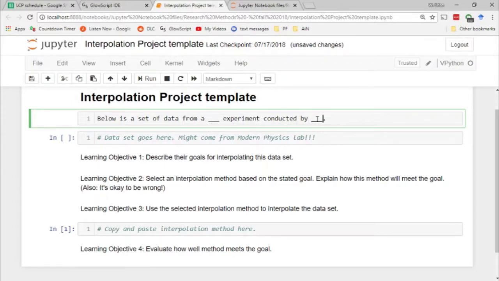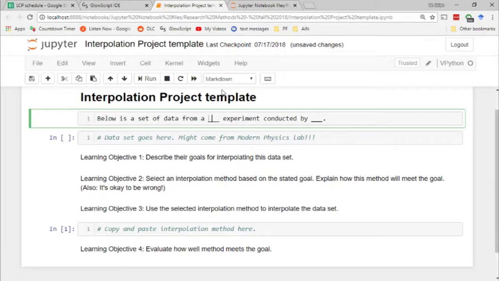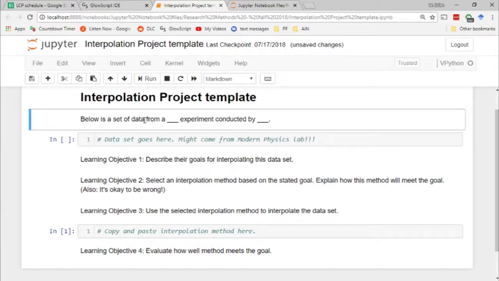I'm not sure why this suddenly turned bold. Oh, apparently doing blanks makes it bold. What if I do a latex slash? 1, 2, 3. Does that work? Okay. Below is a set of data from a blank experiment conducted by blank. So I'll fill that in when I have a better idea of what the experiment is.